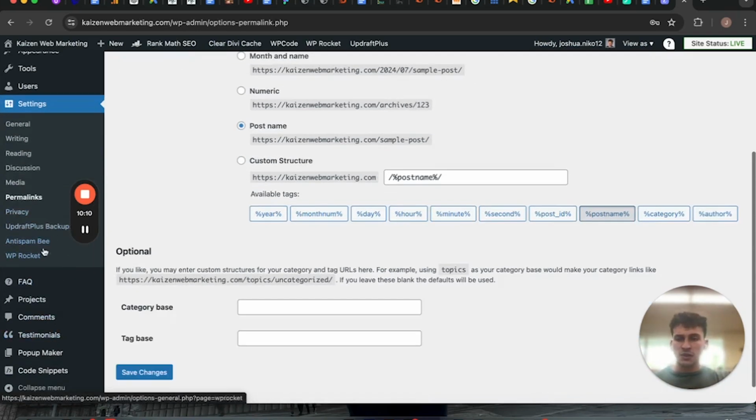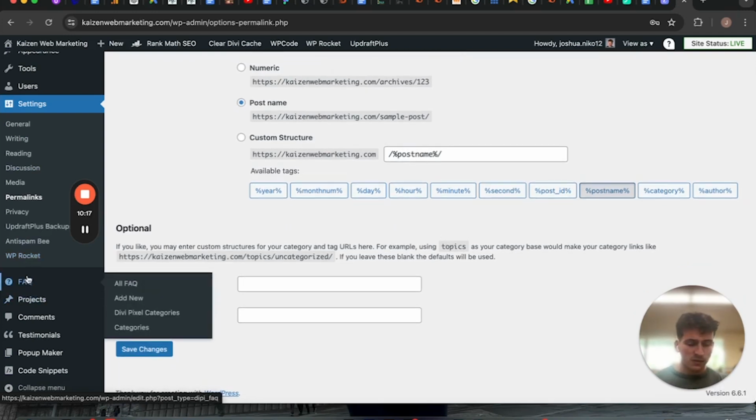Then you find some plugins. Rather than going to plugins, you can also find them here. I don't know why, but that's just how it works. FAQ, that's in terms of my theme, so it doesn't really apply to all.